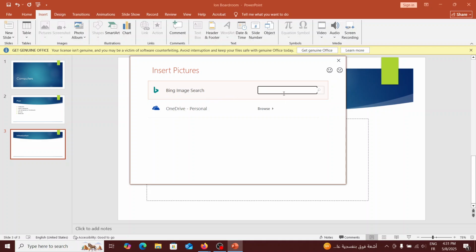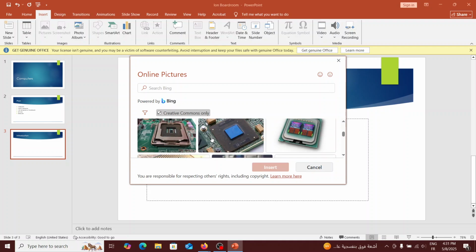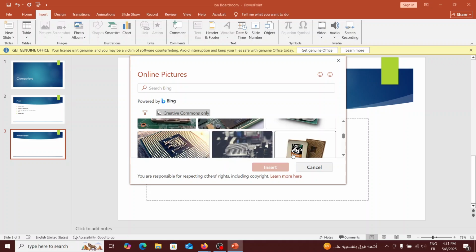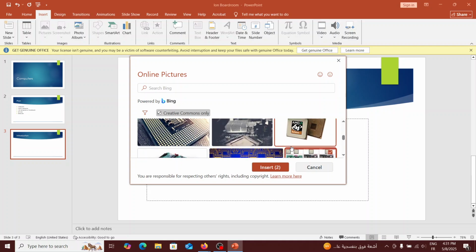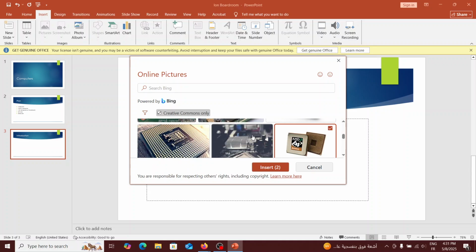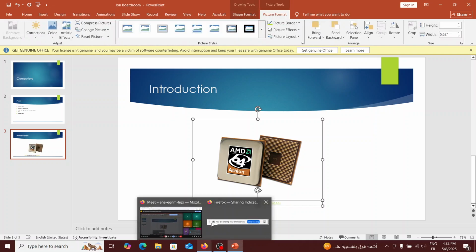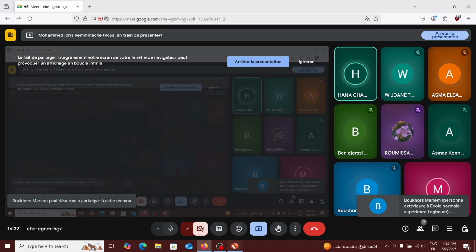We can search for online pictures, for example, and choose the appropriate one to insert. We just select the picture or the group of pictures. For example, we can select more than one and then click on insert. Okay? Can we select photos from our gallery? Yes. Like not from the internet?